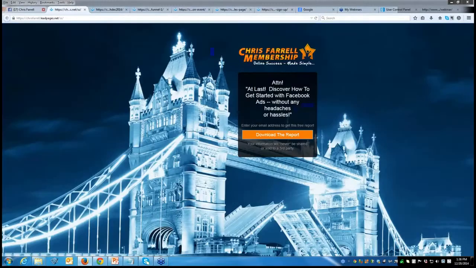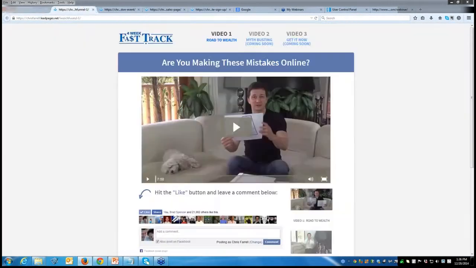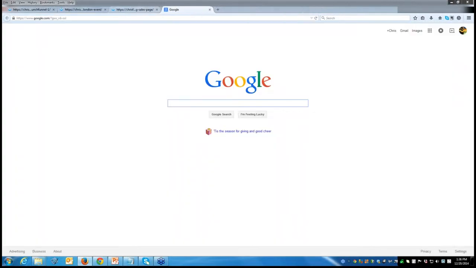So let me go back into Lead Pages. This looks beautiful compared to my pages I used to have online when I started. This is just light years ahead. So let's go back into Lead Pages. And did I close the tab? Yes, I think I did accidentally. No problem. So let me log back in to Lead Pages.